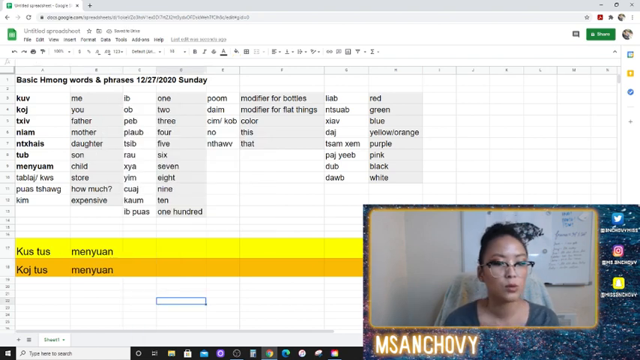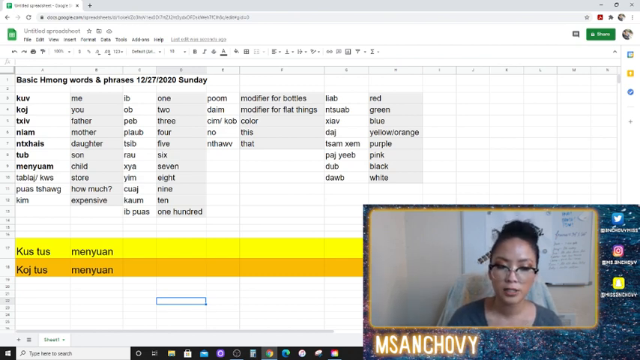Menu. So kutu menu. Go to menu. So my child. Kutu. Go to your child. So those are the two.